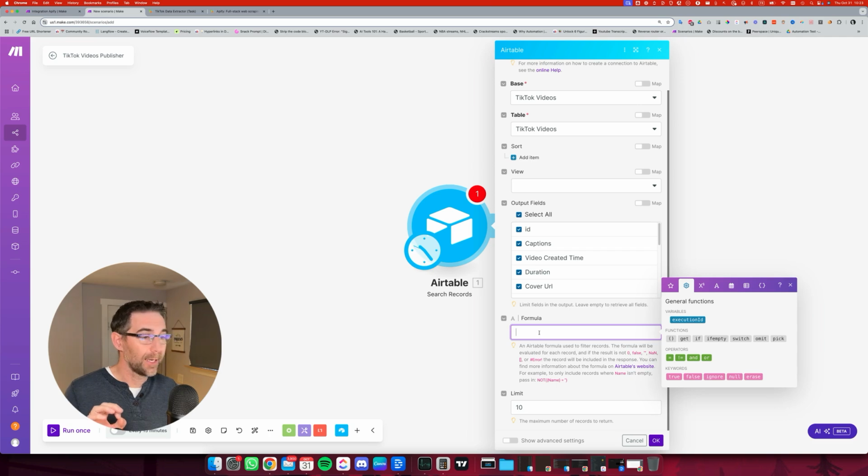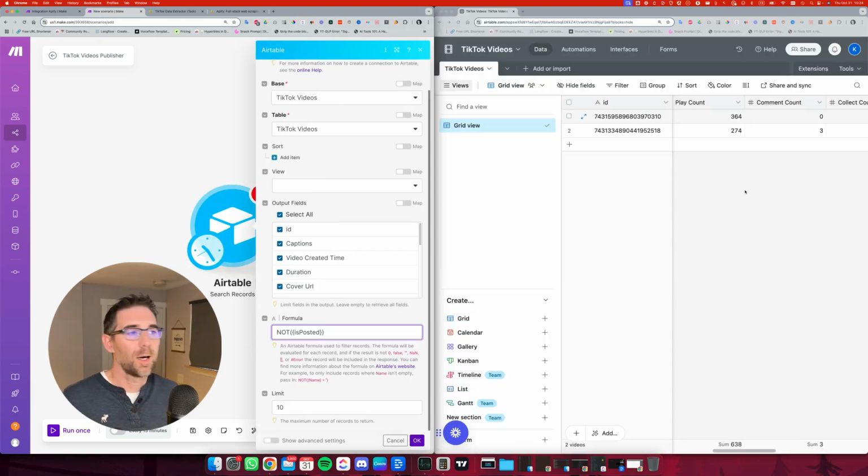And the way we do that, so first the formula. The formula, we're going to exclude everything that has already been published by this automation. The way we do that is we're going to do NOT. We're going to open the brackets. Now inside the brackets, we're going to open the curly bracket and write isPosted, which is our field from right here. If we scroll all the way to the right, this one is posted.